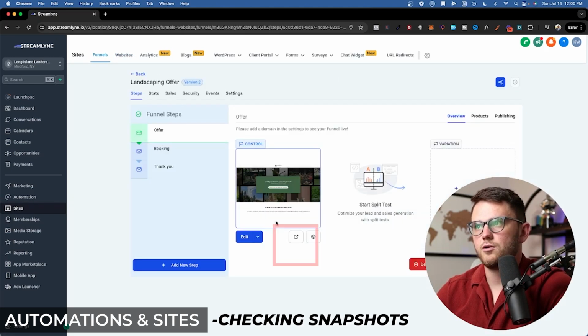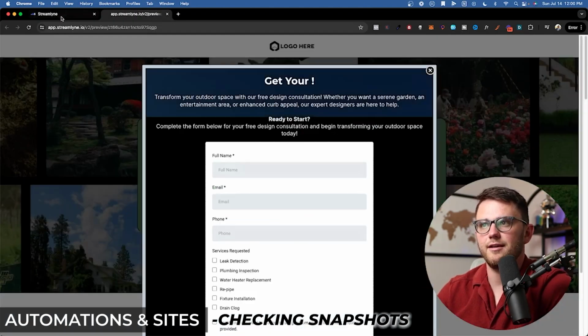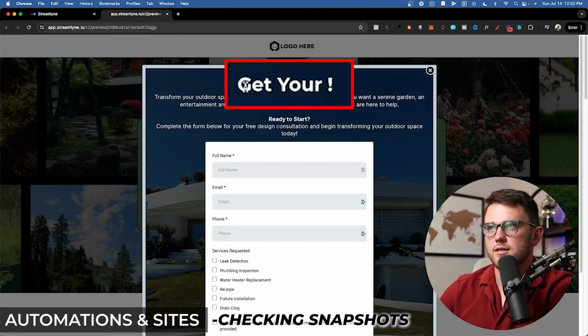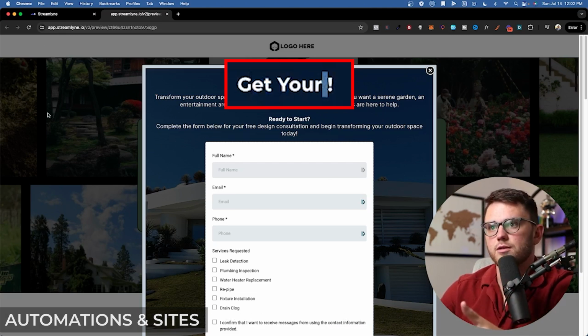Let's go ahead and take a quick look at the funnel for the landscaping offer. Pretty good looking funnel here with an exit intent pop-up, it looks like. We can fill all of this information in, and you can see it says "get your," and then this is blank here. That's because of a custom value, which I'll come back and explain a little bit later in the video. It's not important to understand right now.